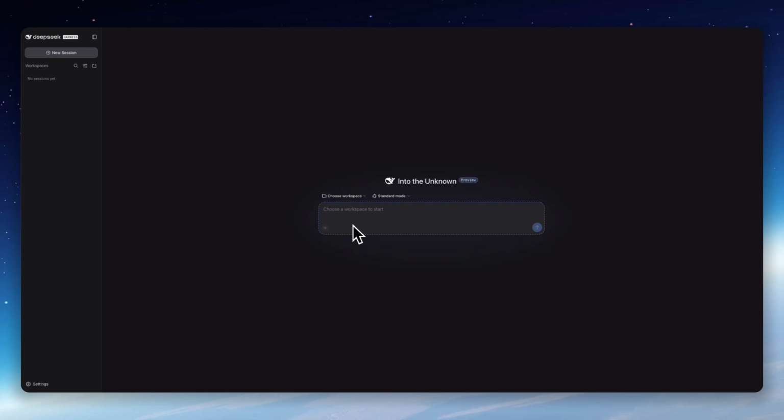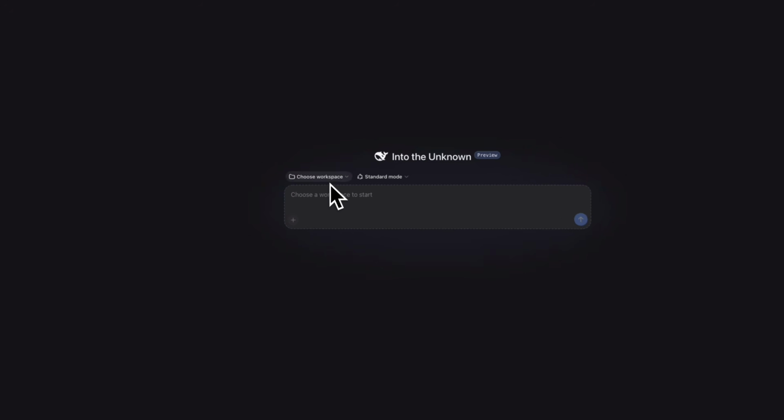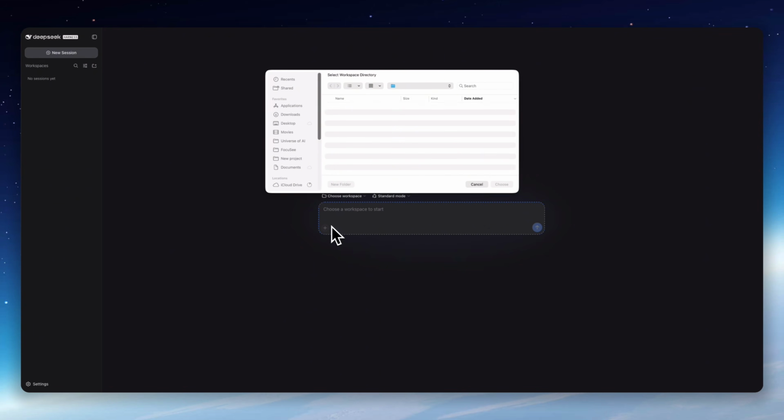Then you can see it looks pretty similar to many of the other platforms that we're all used to, like Codex or even Claude Code. So the first thing you want to do is choose a workspace. This is basically a folder. So I'll just open up a new folder.